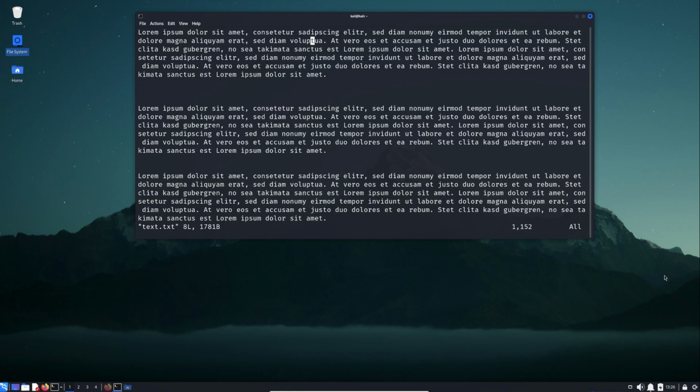Now let's move to moving between words. If we press W, it's going to move to the beginning of the next word. W is going to move to the beginning of the next word, and B is going to move to the beginning of the previous word. So as you see, we are moving to the previous word. So W, next word, B, previous word.